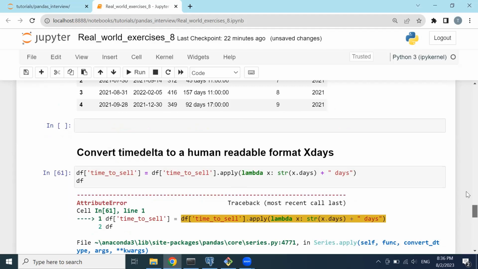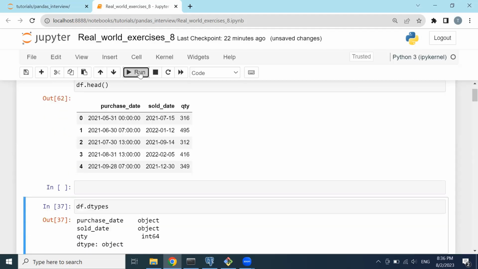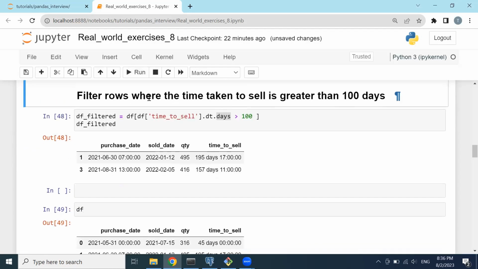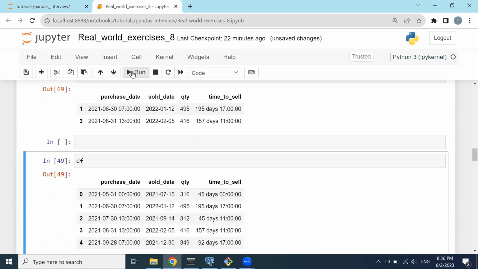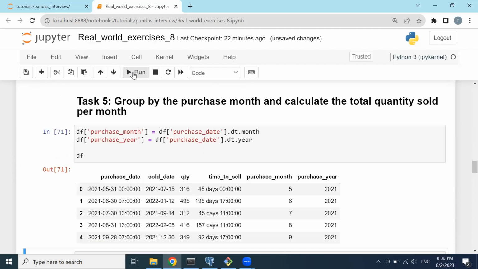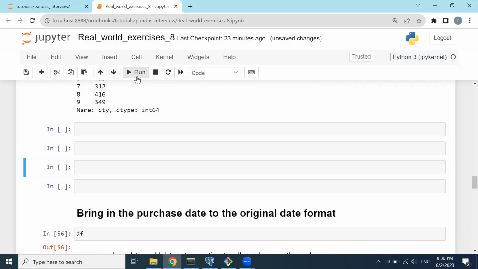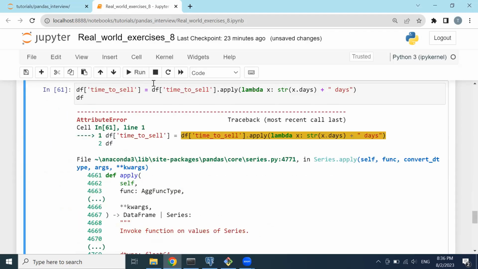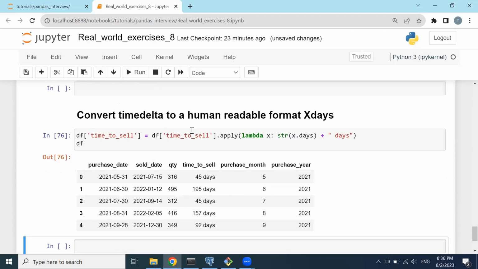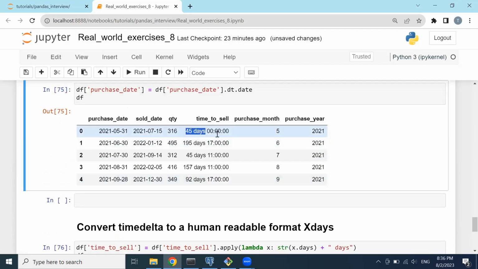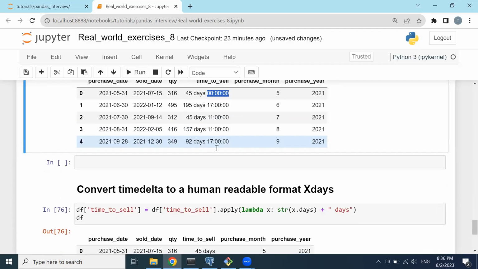Okay, we have run it a second time, that's why it brought up the error. So I will rerun all these cells and run this one again for the last time. Okay, run it, and you can see we have extracted these days without the time here.